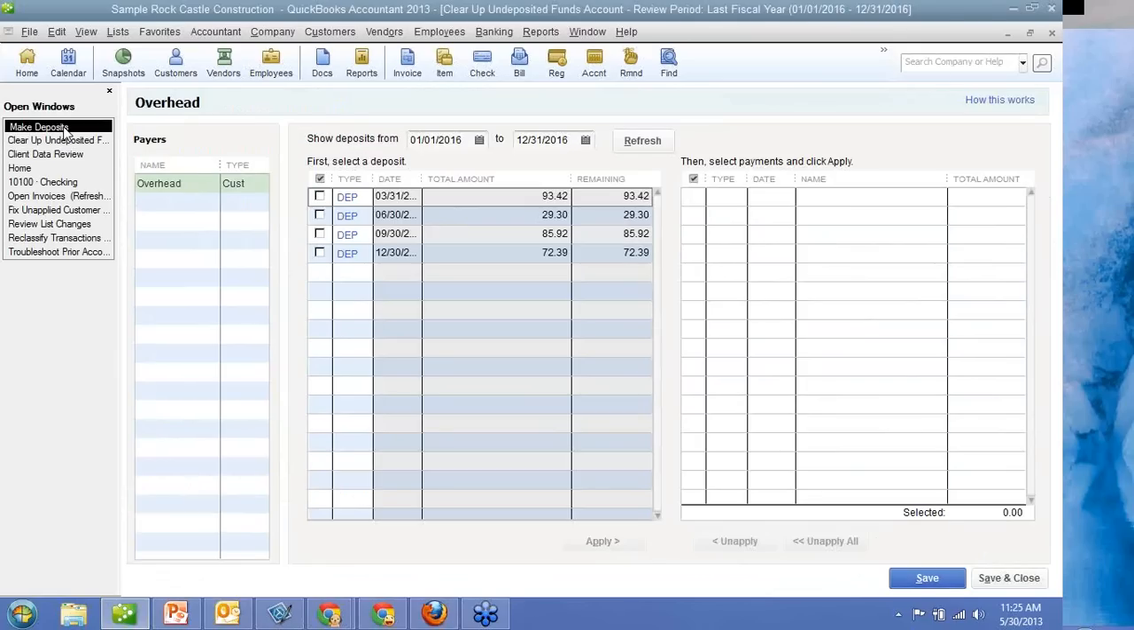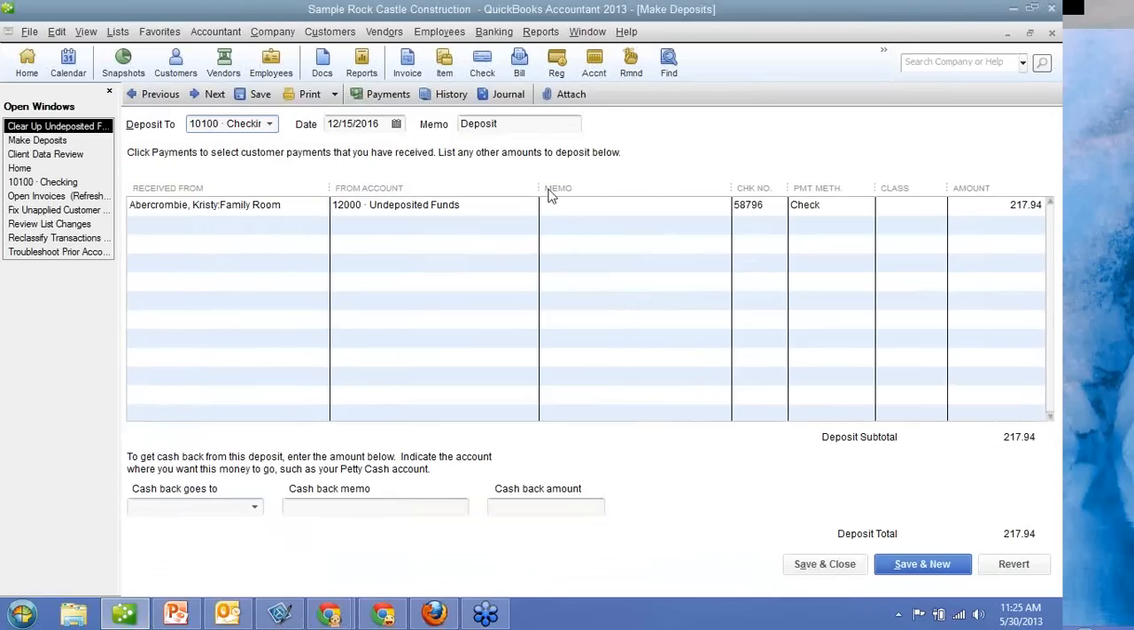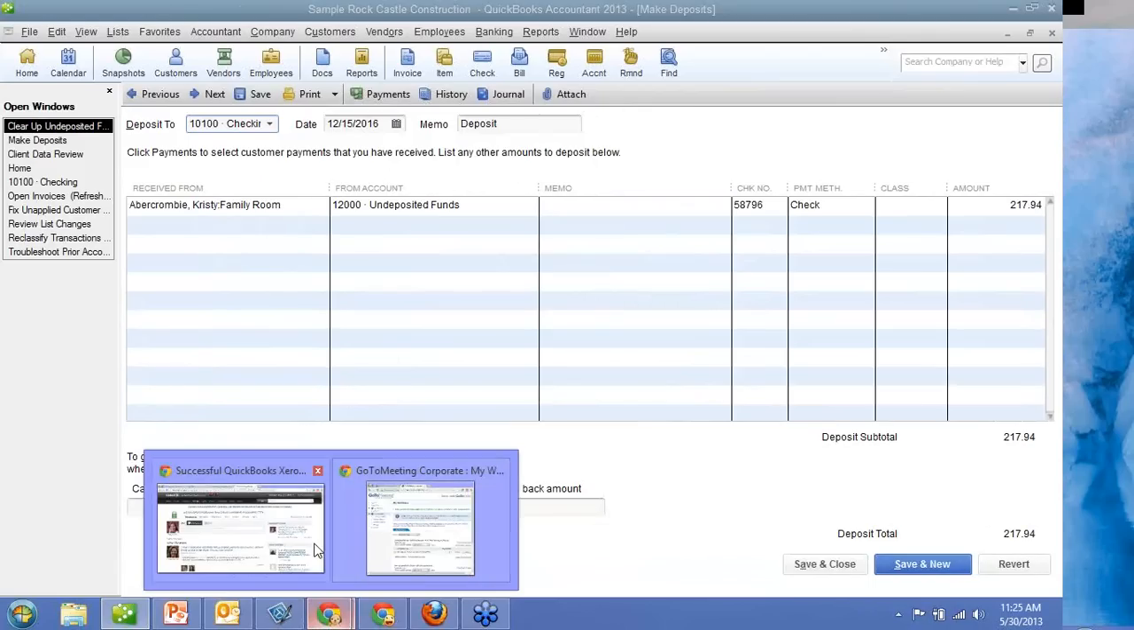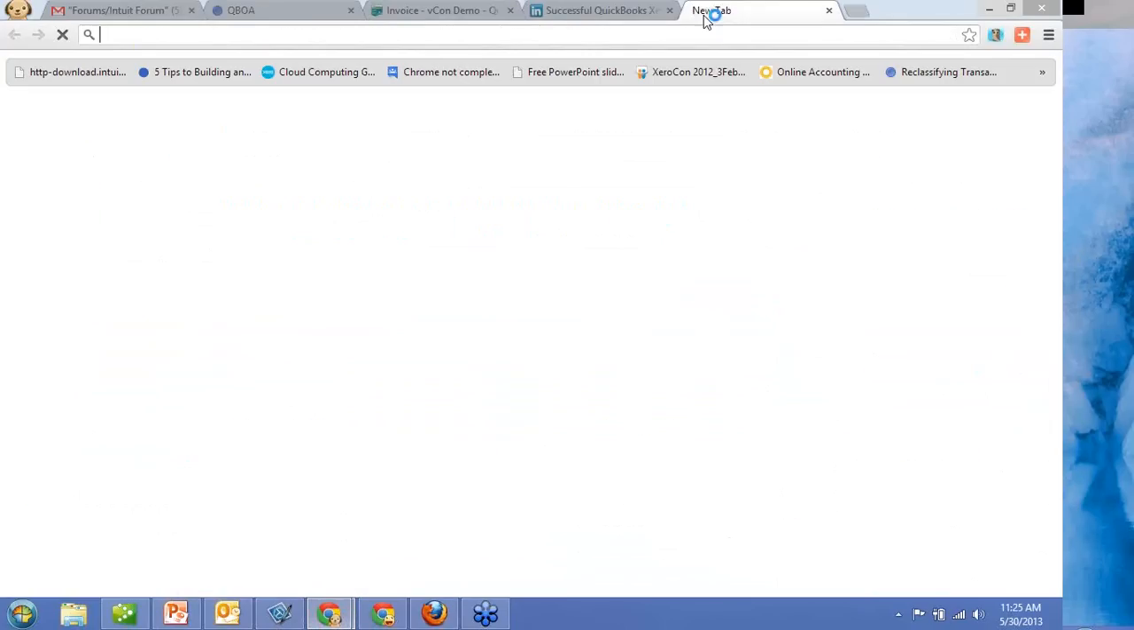Now when I click deposits, look how it changed that from income to undeposited funds. So it cleans up the undeposited funds and the overstatement of income in one step for you. So that allows you to go through and clean things up step by step. Now, there's another way that you can clean up undeposited funds. Let me just show you this real quickly because I don't have time to cover it in here.